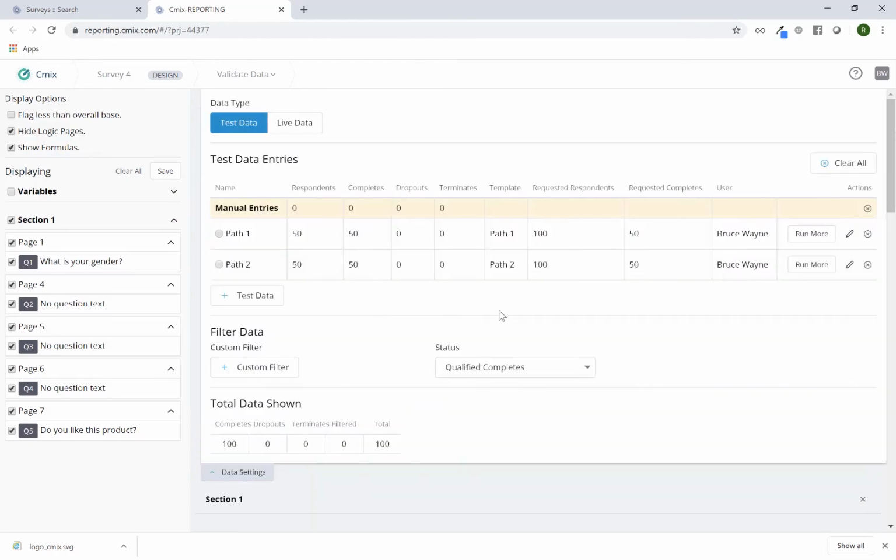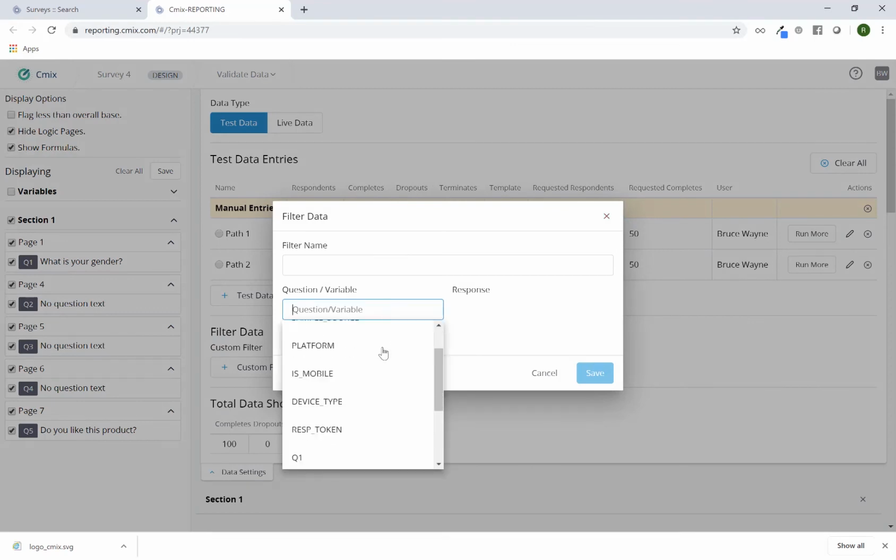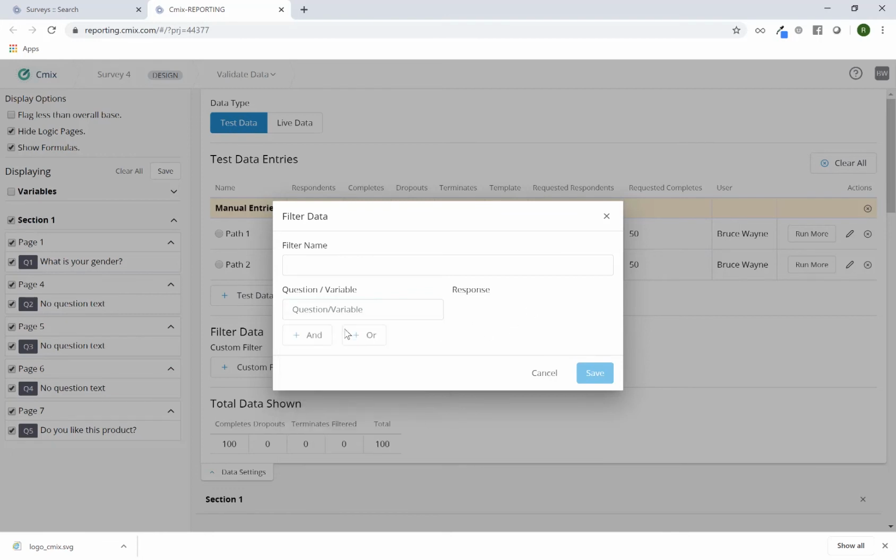If I expand the settings again, I can also use some of these filters. So there's a custom filter here in which I can filter based on any questions or variables, and using some ands and ors to be able to filter as well. And I can even use a filter name so that I can save this for the future if I wanted to.